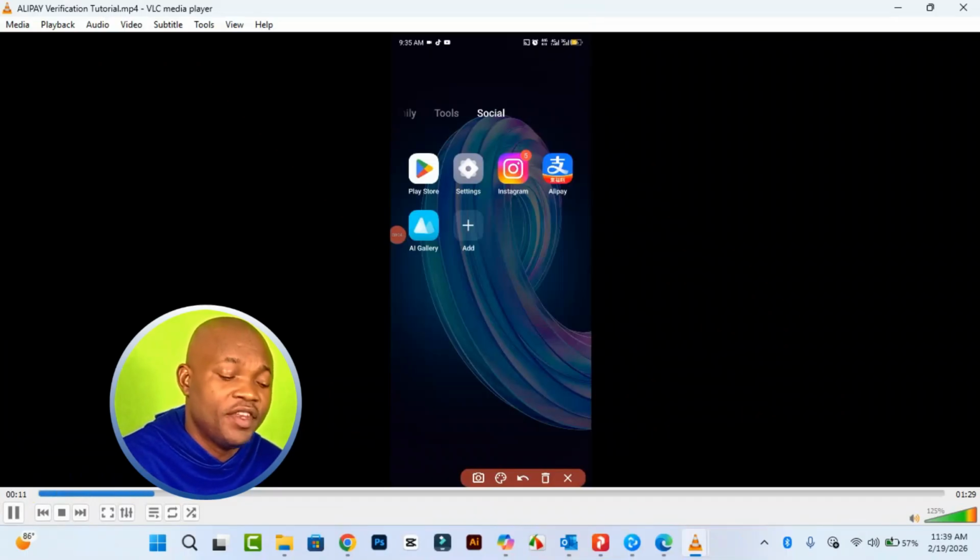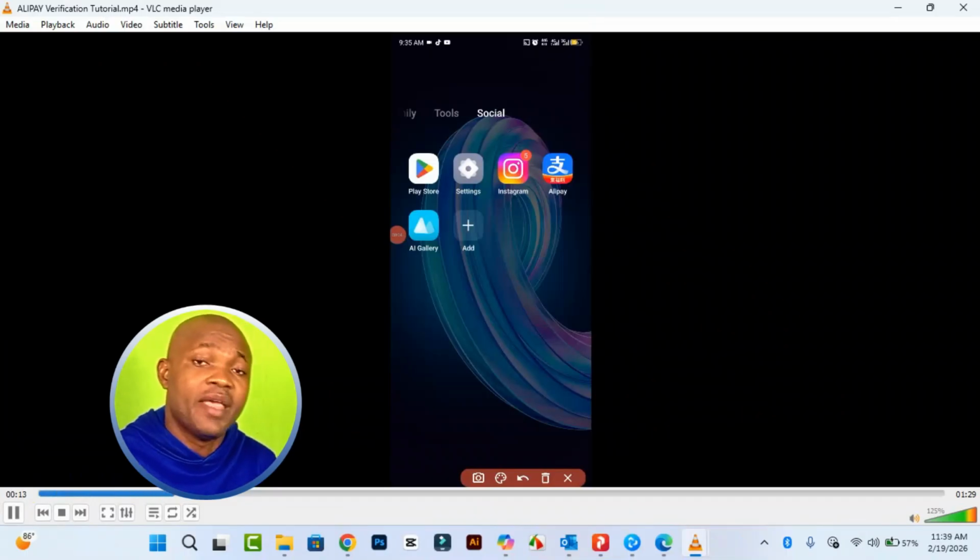So you can see the video file displayed as MP4 right here. It's that simple. So this is how to convert any video file to an audio or MP3 file using your VLC media player. It's that simple.